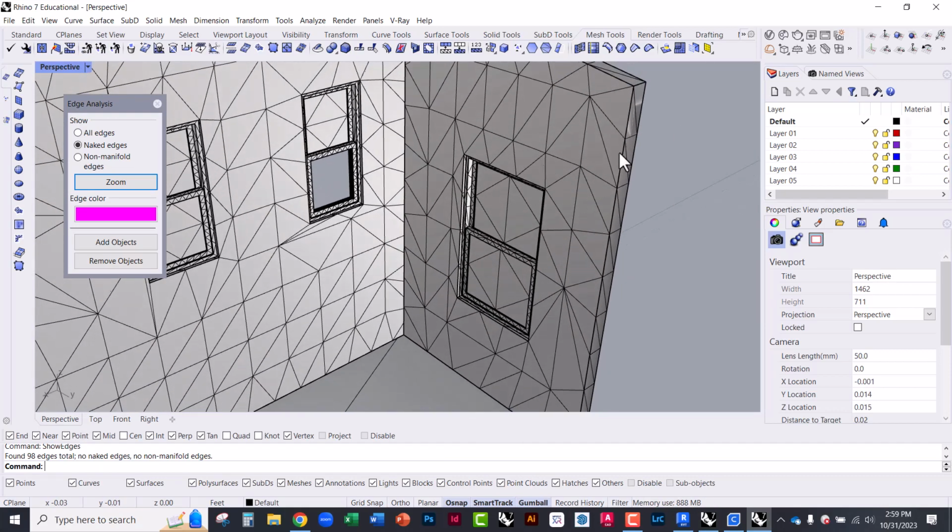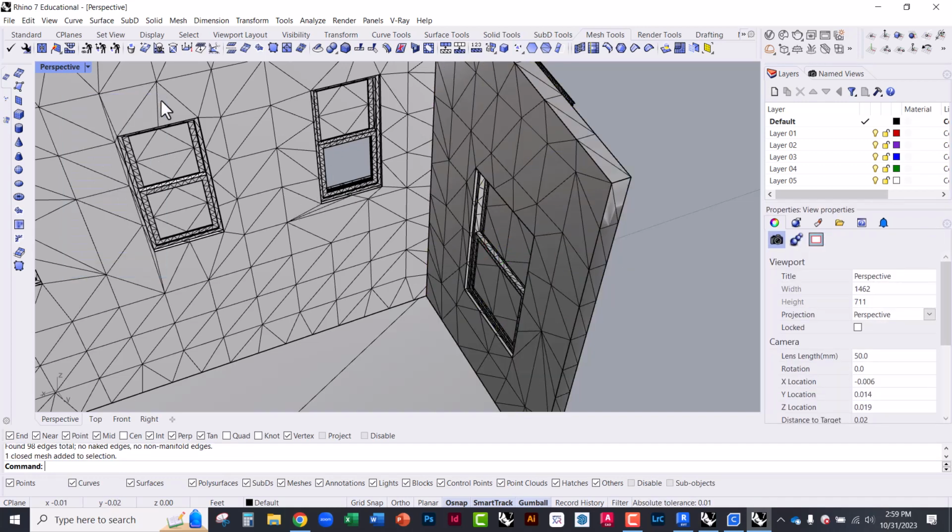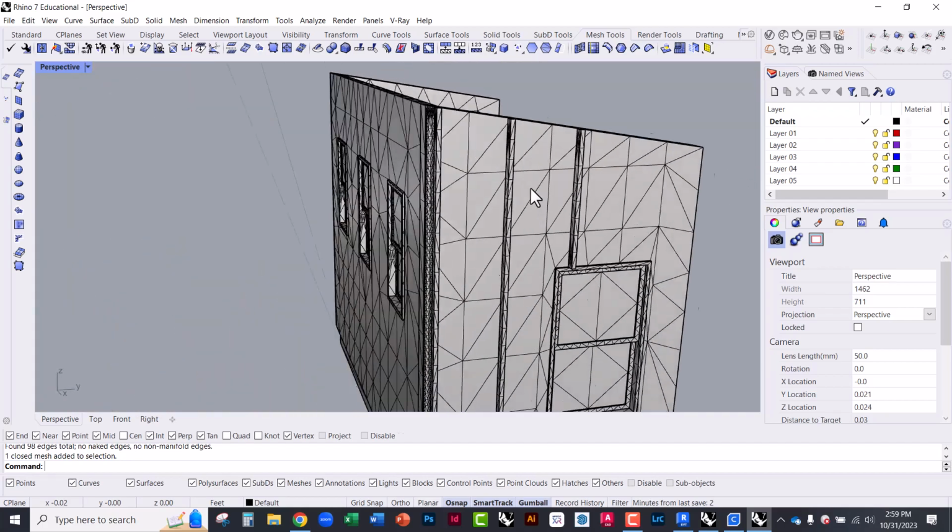And that's when you're dealing with a mesh, right? If that were a poly surface, I could just type cap and it would close it. But since we're in mesh world now, it's a different set of tools. It's a different kind of type of working.